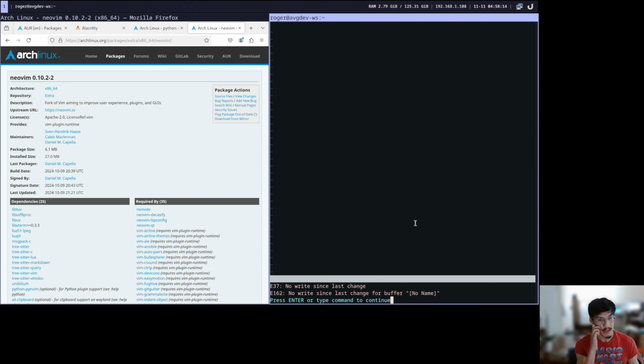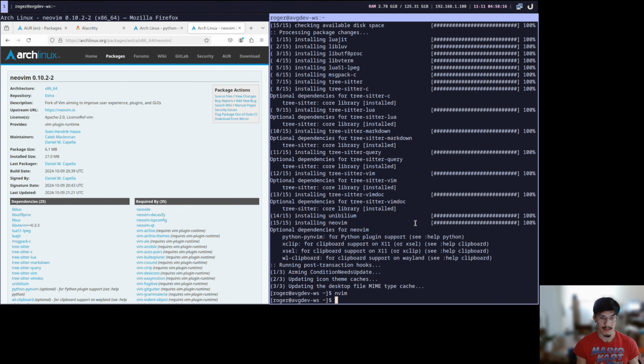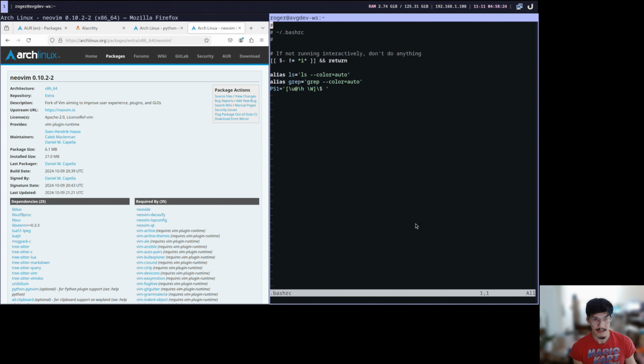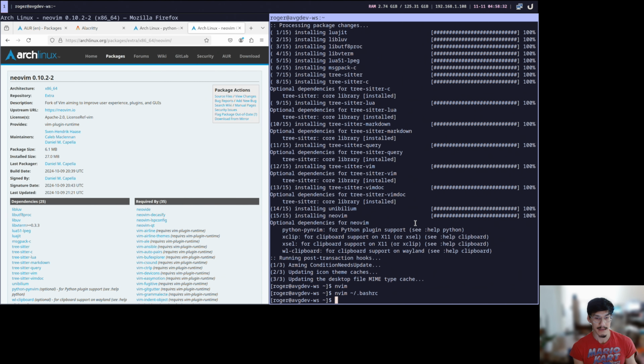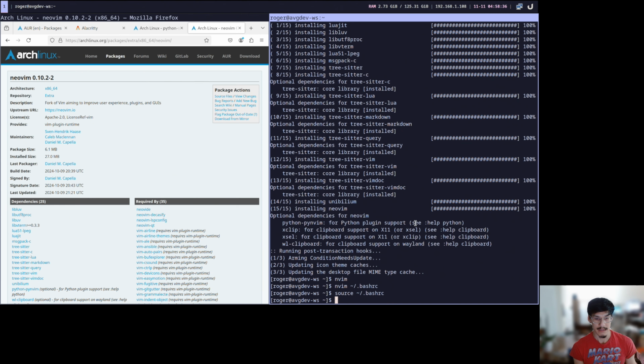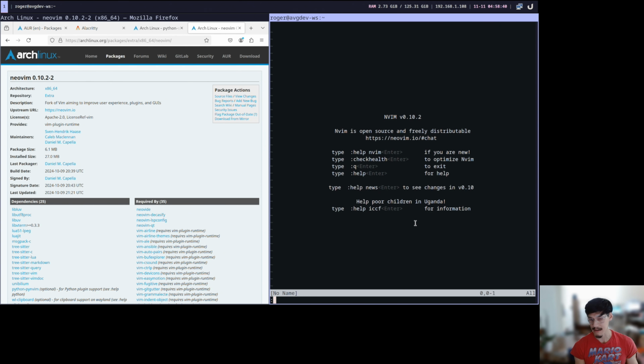So, oops. Let's actually first alias vim to be neovim. So we can do nvim in the rc file, okay? And then we can do something like alias vim=nvim, okay? Use source on the rc file. And I think that's all there is. If I just did vim, it's actually neovim now.